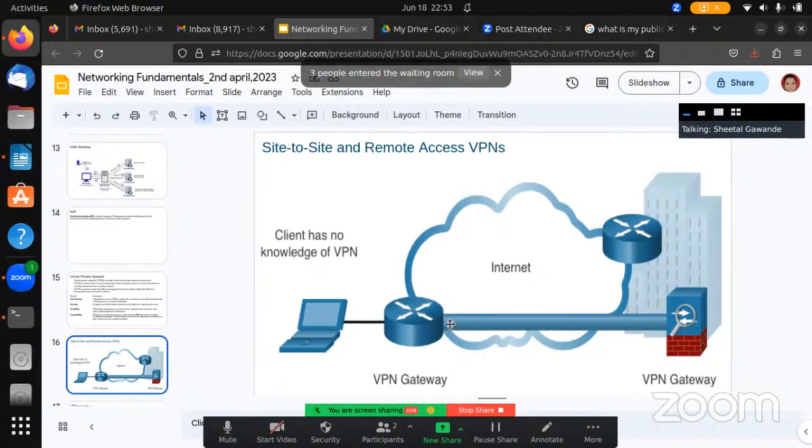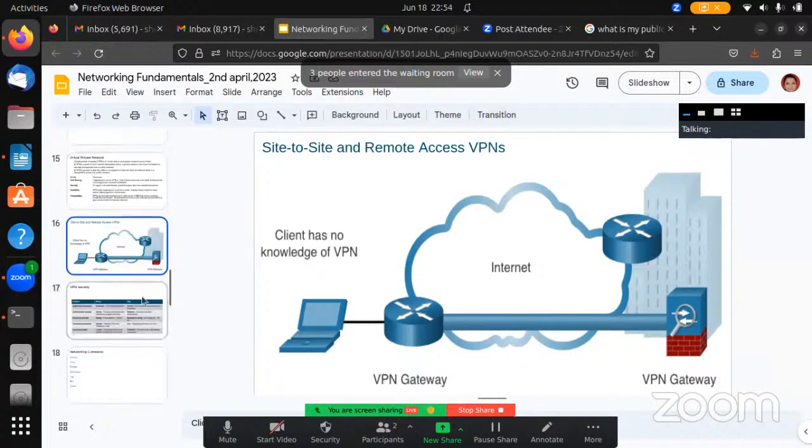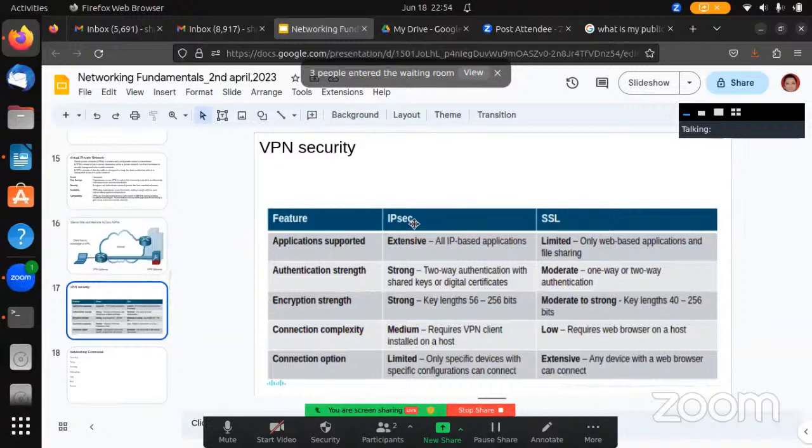And whatever the communication we are having through this tunnel, it is encrypted using a protocol, IPsec. So you can have a private or secure communication using a virtual private network. So these are the two different protocols which are used to provide security in VPN, IPsec and SSL. Okay, and these are some characteristics and the comparison between IPsec and SSL.